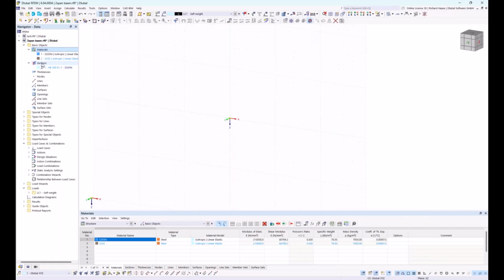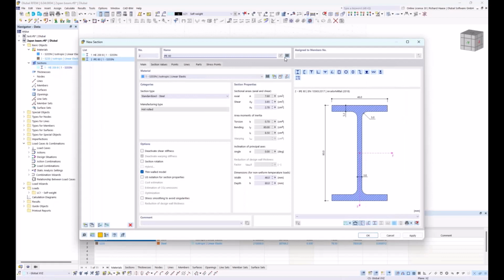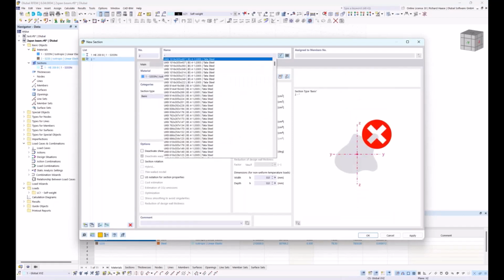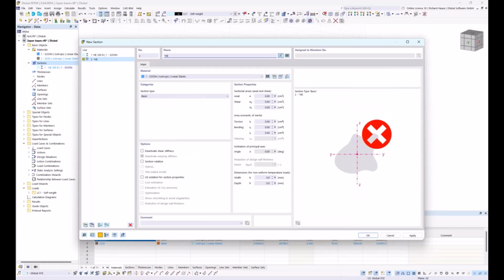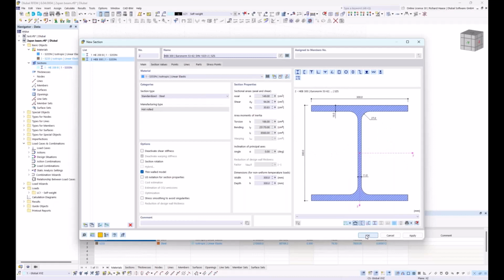And the option also functions for the sections. So when you click new section, you say, okay, I want HEB 300, or maybe in this way. Yeah, the HEB 300. Here's the Euro norm. Then you see it. Okay.